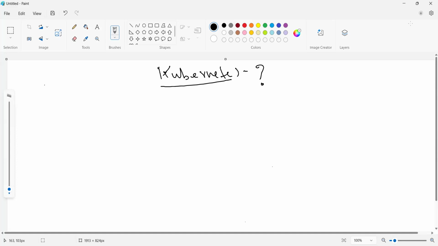So, are you on a different screen? No, I mean Paint. Oh, okay. Paint. Yes, you can see my Paint screen. Paint screen, right? Yes. Okay.